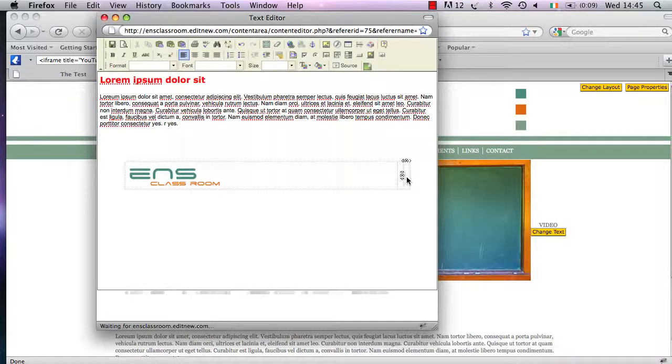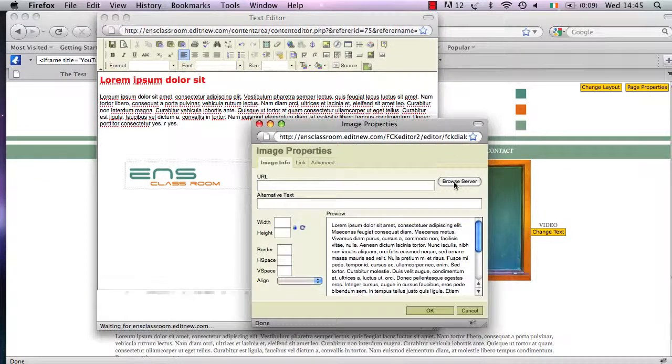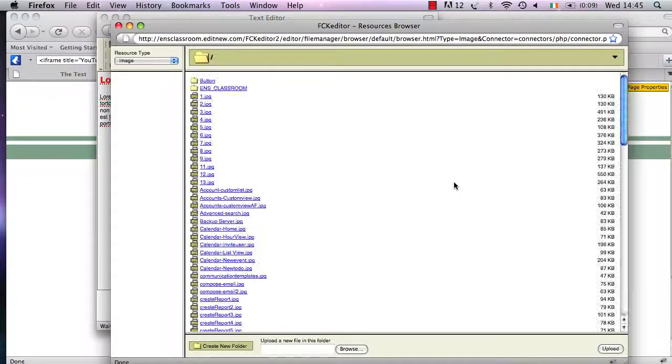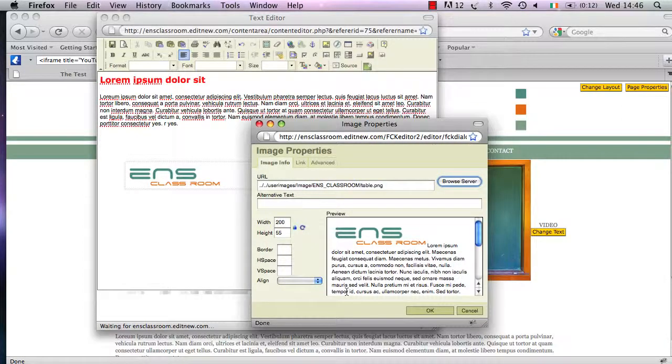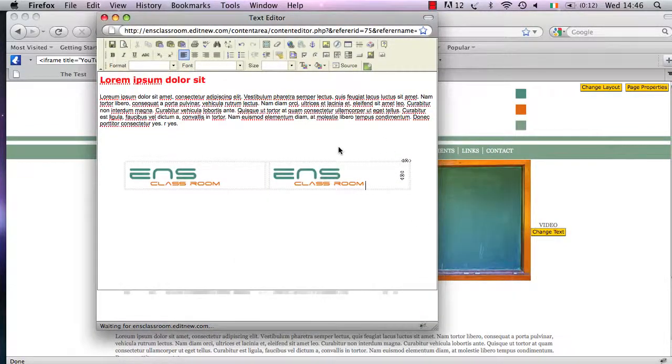Let's look at creating the image in the other cell. I'm just going to use the same image again. You of course can use whatever images you'd like to use yourself. Let's insert this same image again. Let's go to our ENS classroom. Of course, you must make sure all these images are already uploaded onto your server. If not, you can use the browse function at the bottom there. Let's select OK. You can now see that you have two images placed inside your table.